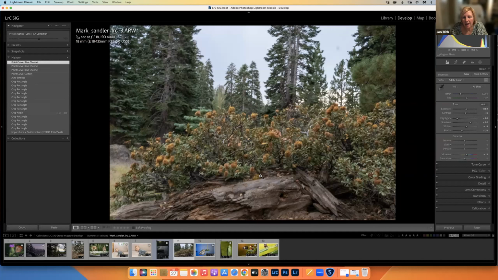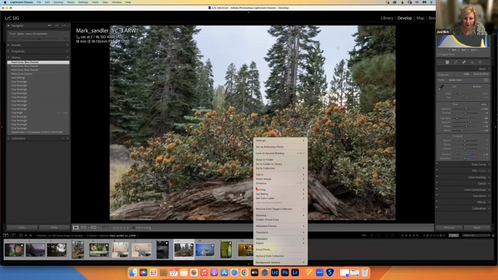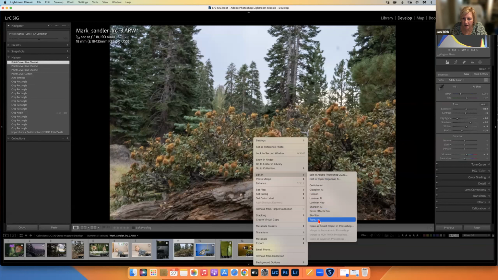I would denoise this, because when I brought this into Sharpen, it sharpened all that noise. So I would typically take the noise out. And I think in Topaz AI, it does both at the same time now. So I can certainly edit in Topaz AI.